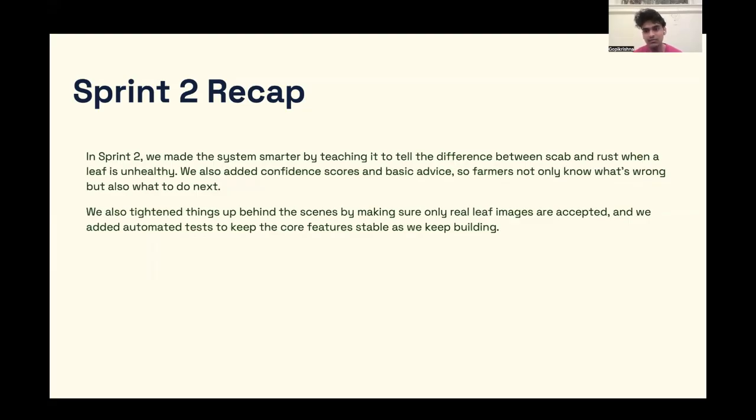So we added the confidence score and the basic advice, so farmers not only know what's wrong but also what to do next. We also tightened things up behind the scenes by making sure only real leaf images were accepted, and we added automated tests to keep the core features stable as we keep building. Coming to the next slide.